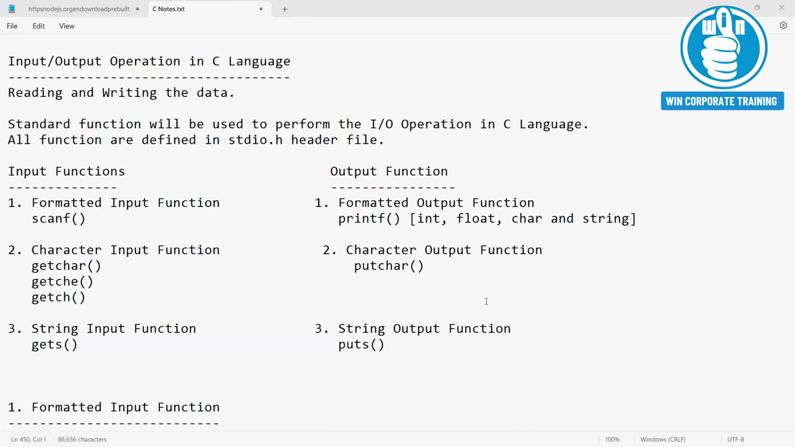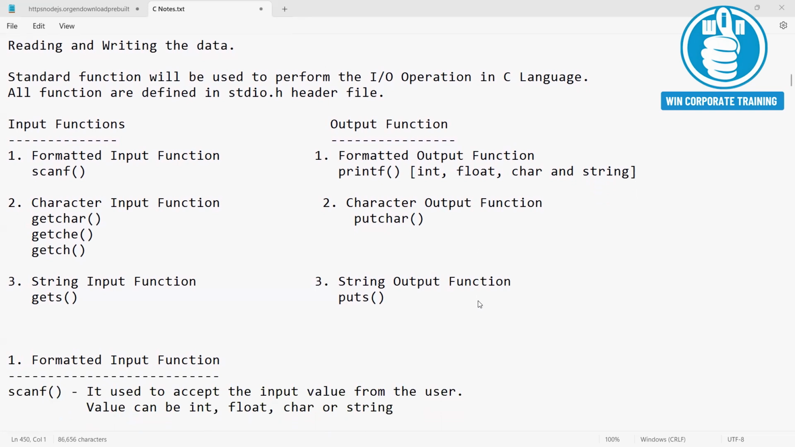Input and output means reading and writing the data from the user. In C language, we use standard functions to perform I/O operations. All functions are defined in the stdio.h header file.